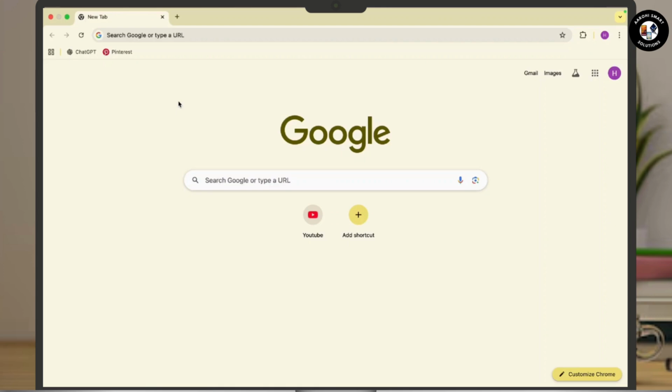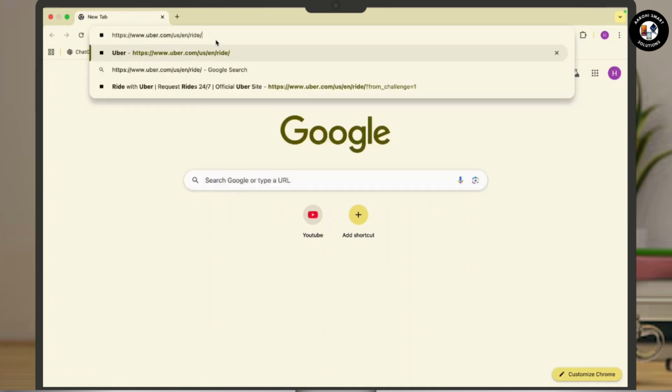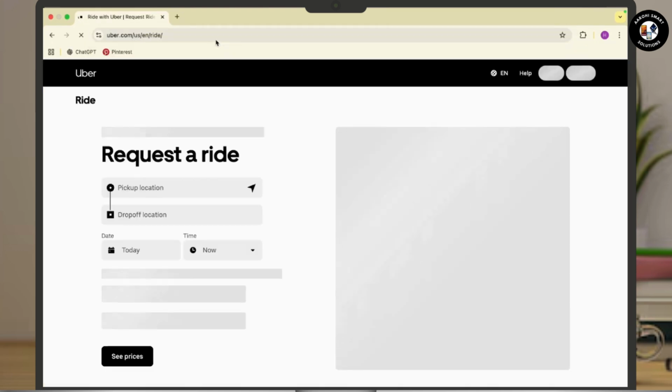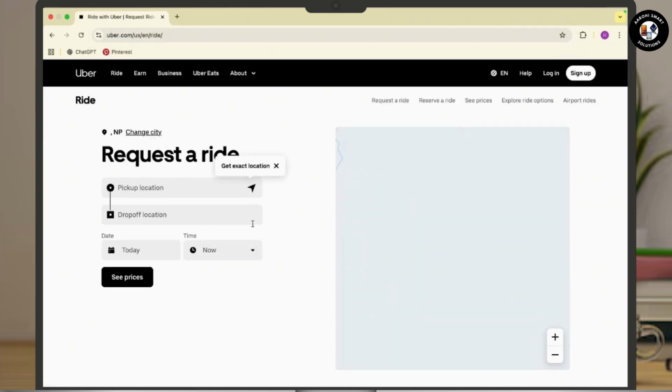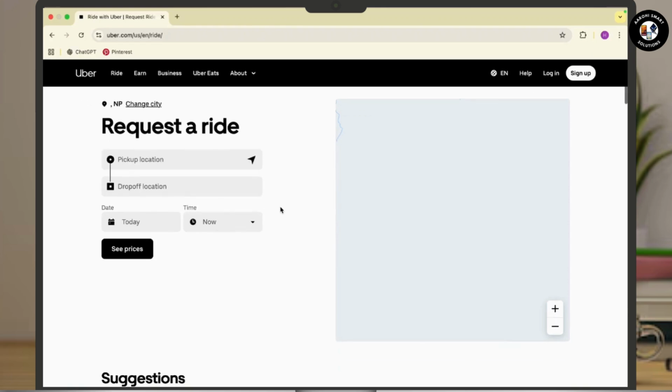First of all, open the Uber app or go to the Uber web browser. Then make sure you are signed in to your Uber account and a payment method is set up. Now there, all you have to do is tap on the request a ride button available there.